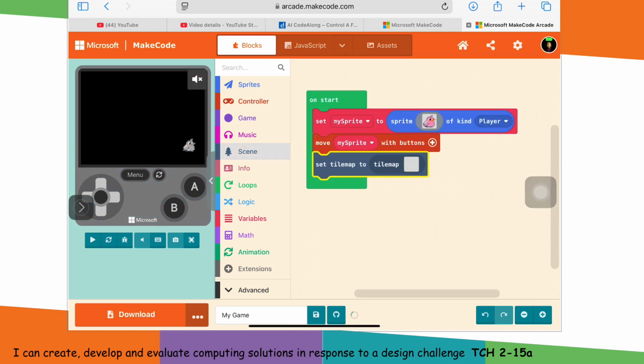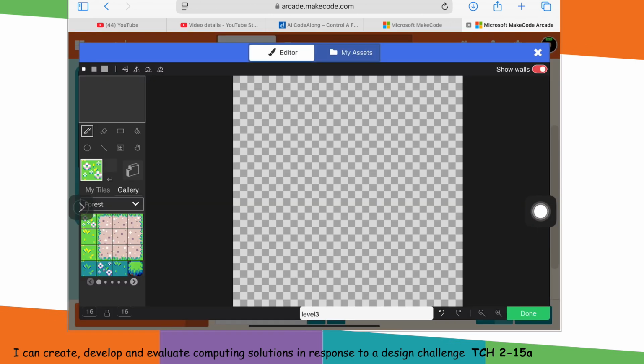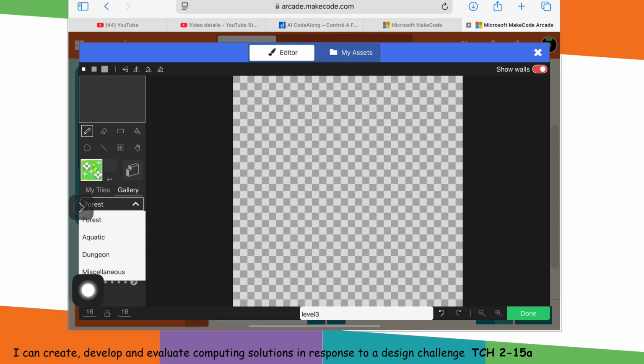So we're going to have a background. At the moment, there is no background because it is grey. If I tap on the grey, I'm going to start and draw my tile map. So down here, we've got all the blocks you can choose from. So we've got forest, we've got lots of different little themes.